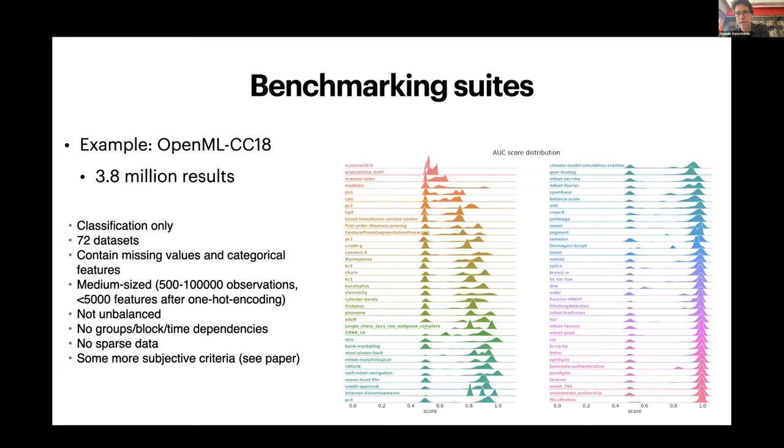And then you can see over time how many people submit experiments, and you can even include older experiments as well that also were done on the same data sets. And so for this one, we have almost 4 million results now. And you can see over all the different data sets in this benchmark how well different models performed.